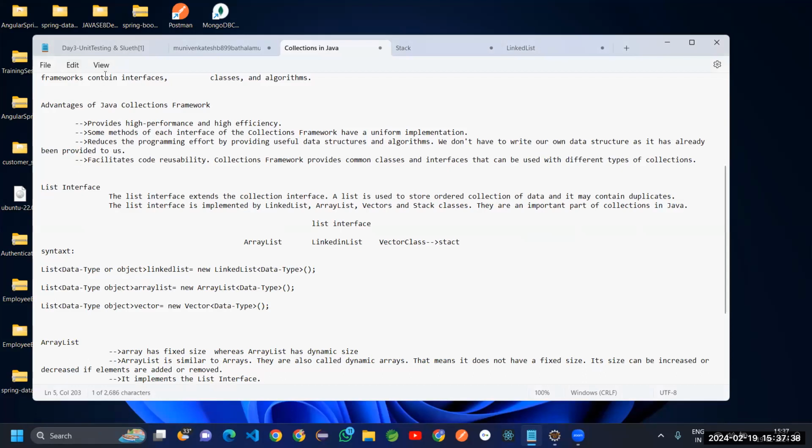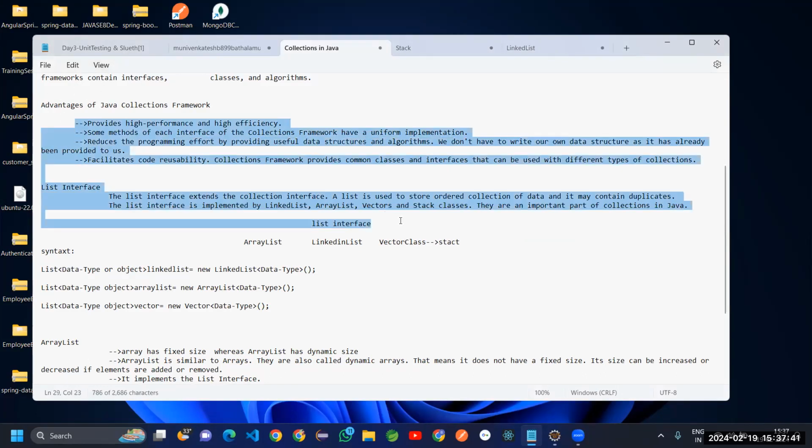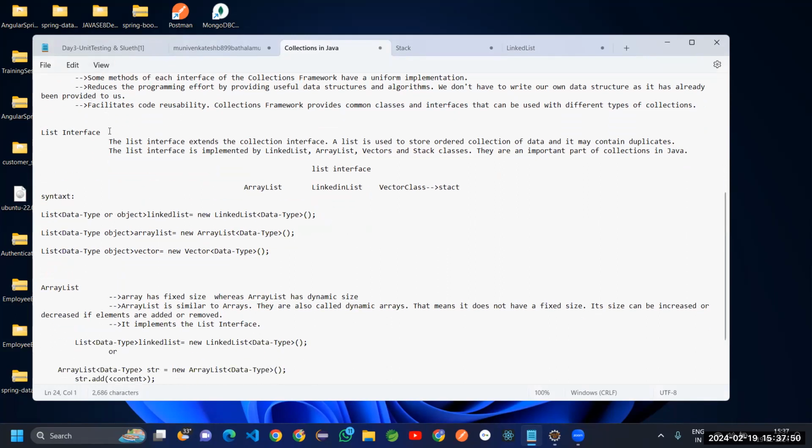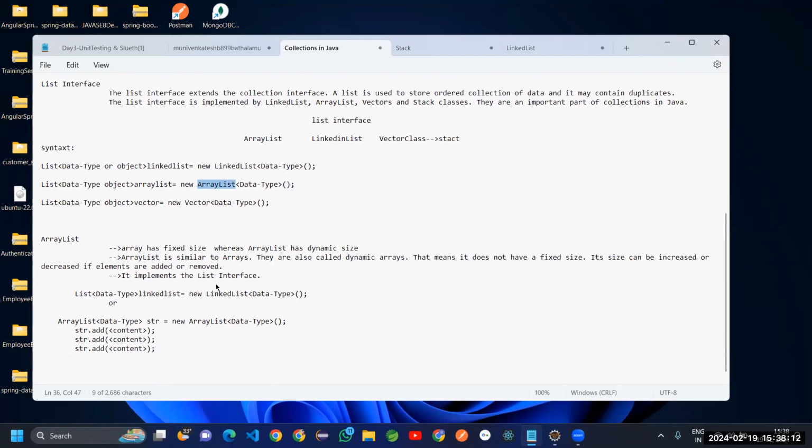These are some of the advantages. It provides high efficiency. It facilitates reusability. The collection framework provides common classes and interfaces. The first one is the list interface. We know that a list interface can be implemented by array list, linked list, and stack. So this is the syntax for how we can implement the list interface, using a linked list, an array list, and a vector.